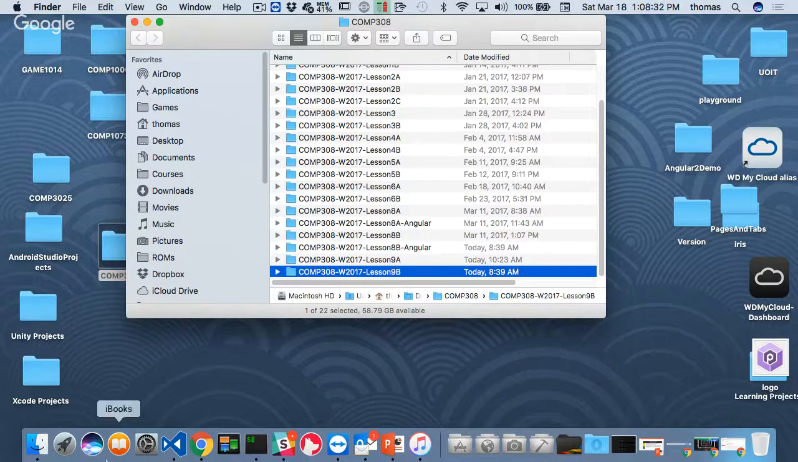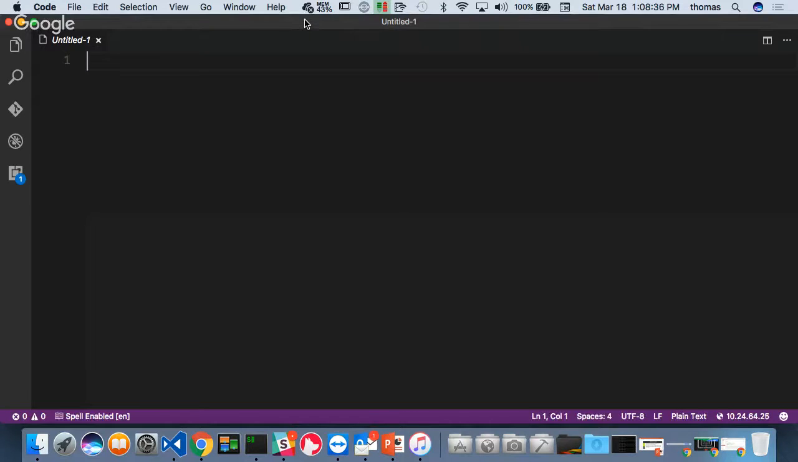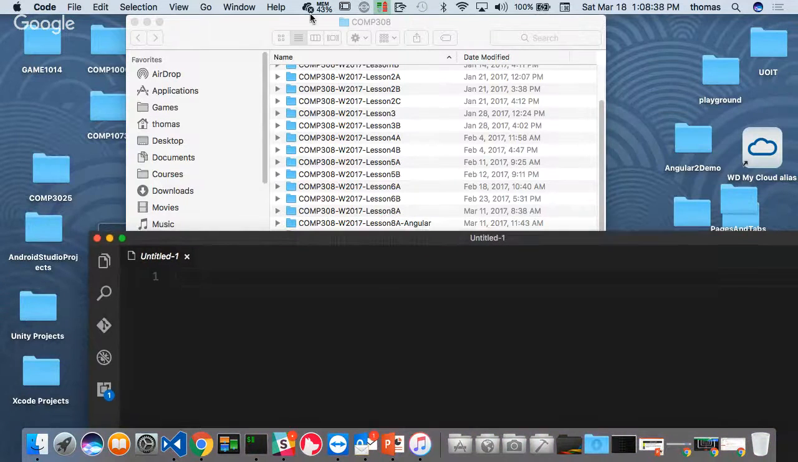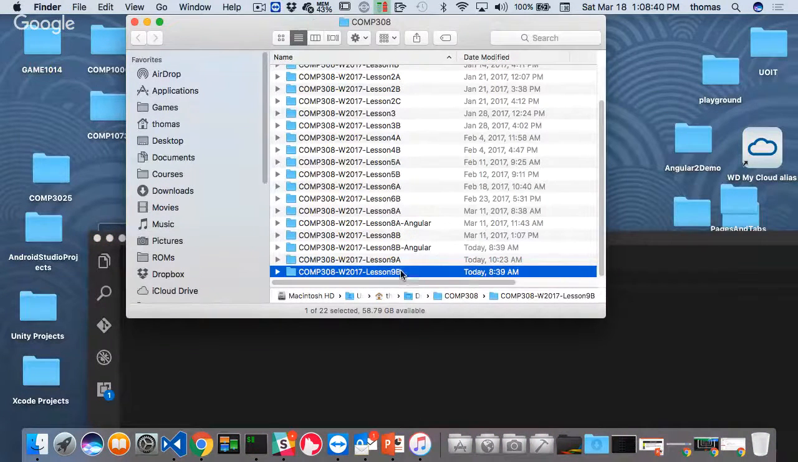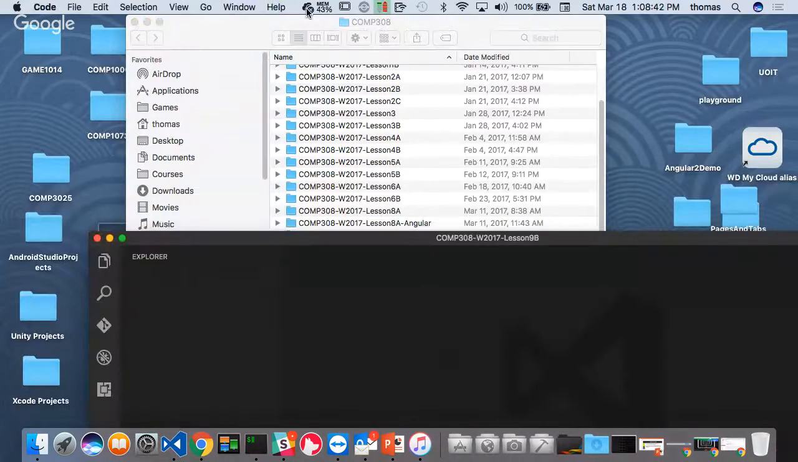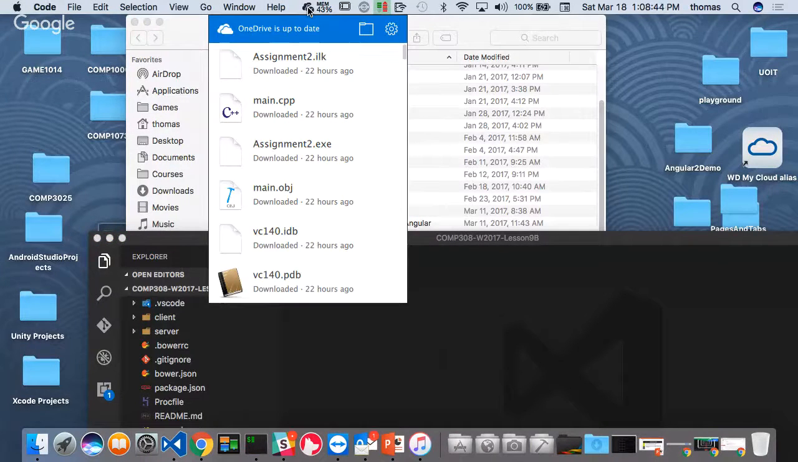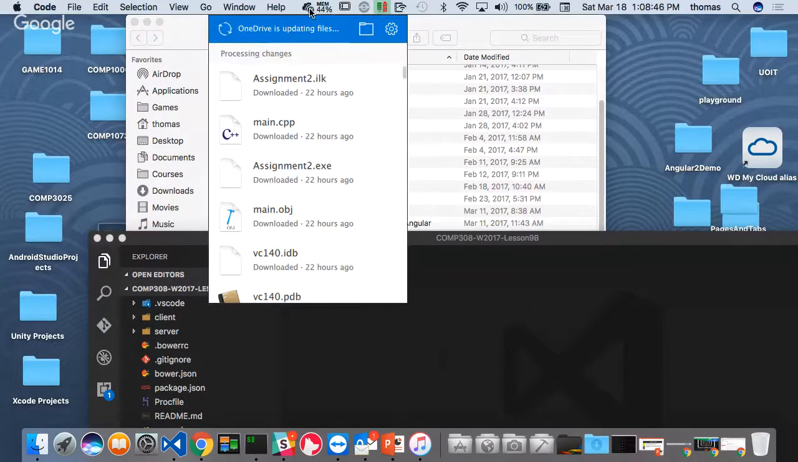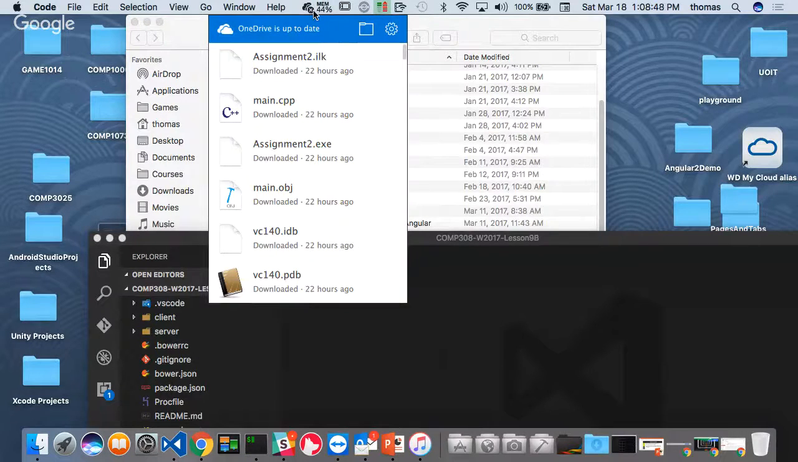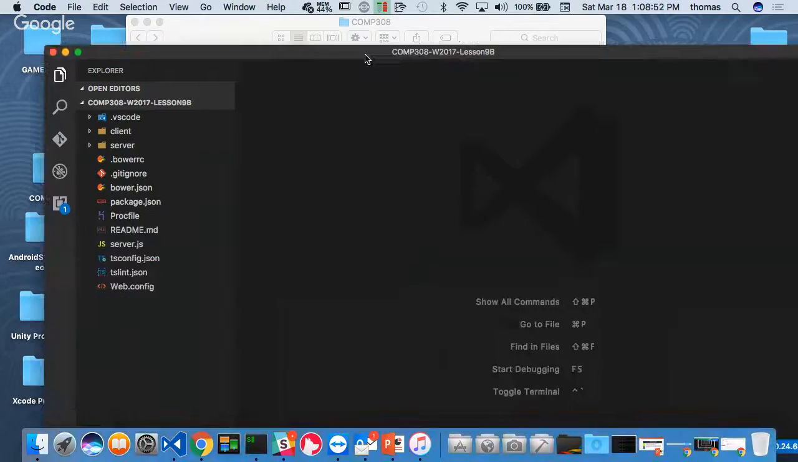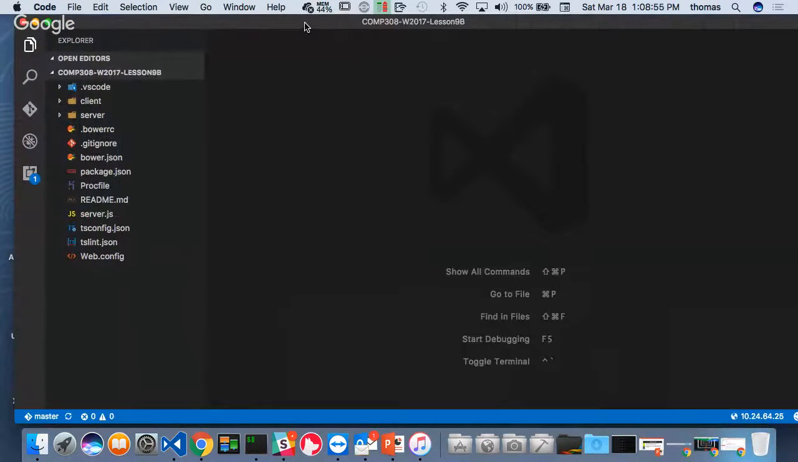And I'm going to do the same thing that we normally do, which is as I create my project, let's do this thing. What does it say here? OneDrive is up to date. Why am I getting a little link here? It's an X. Who knows why that X is there? Maybe I'm full.